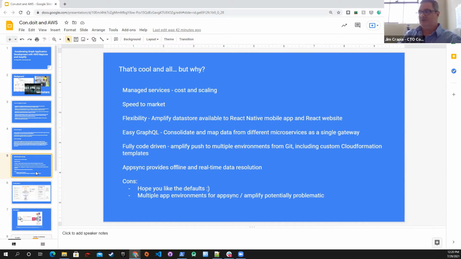AppSync in particular, one of the big reasons why we went with that was that it provides the offline and real-time data resolution. So we're looking at having electricians out in the field with an Android and iOS tablet, right? And we need those guys to be able to collect data wherever they are, not worry about losing it, but also see what each other's doing when they get on data, and mitigate that synchronization between those. But then potentially down the road, somebody back at the home office, an electrical engineer, can see what these guys are doing while they're doing it.